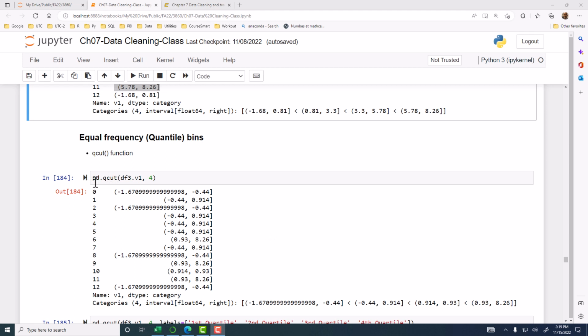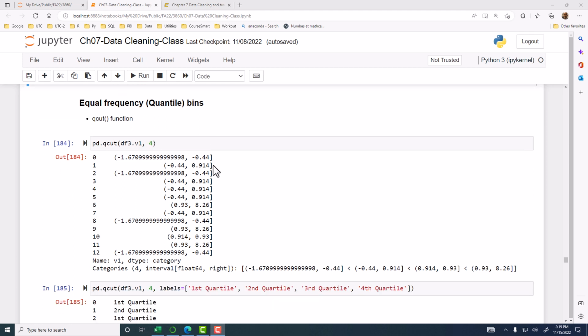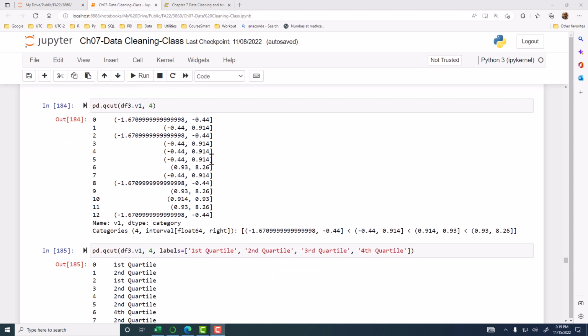So here if you do pd.qcut with 4, then it's going to convert into 4 bins, and the number of observations in each bin will be the same. Okay, approximately. Depending upon how many observations there are, sometimes it may not be exactly equal. It will be close.